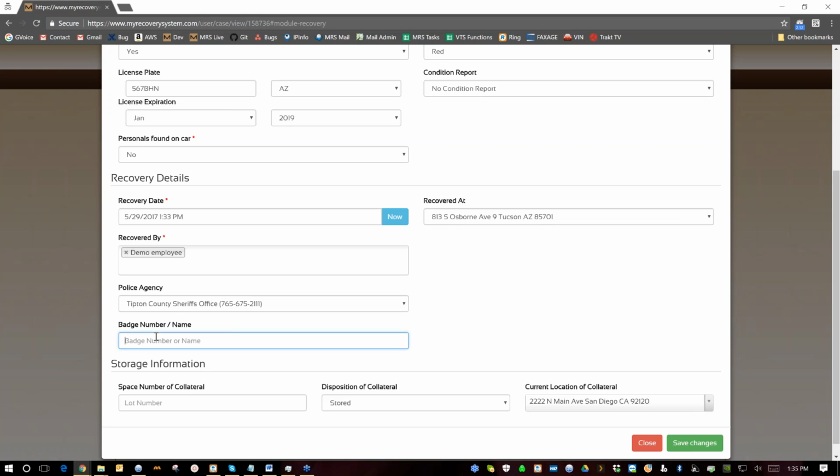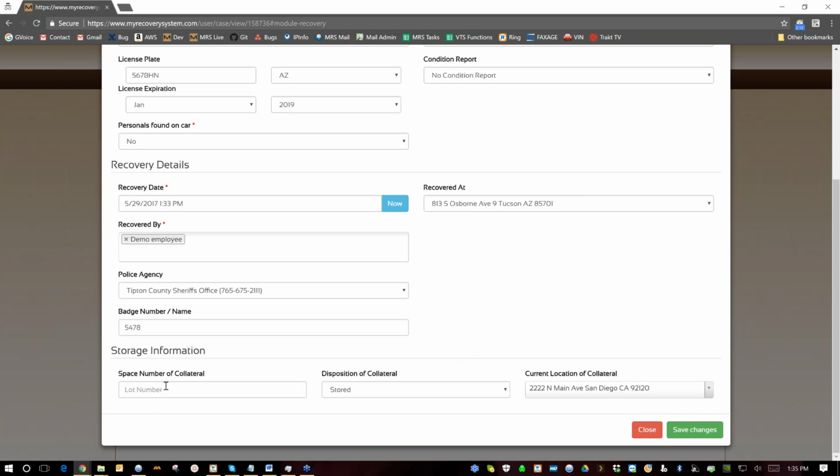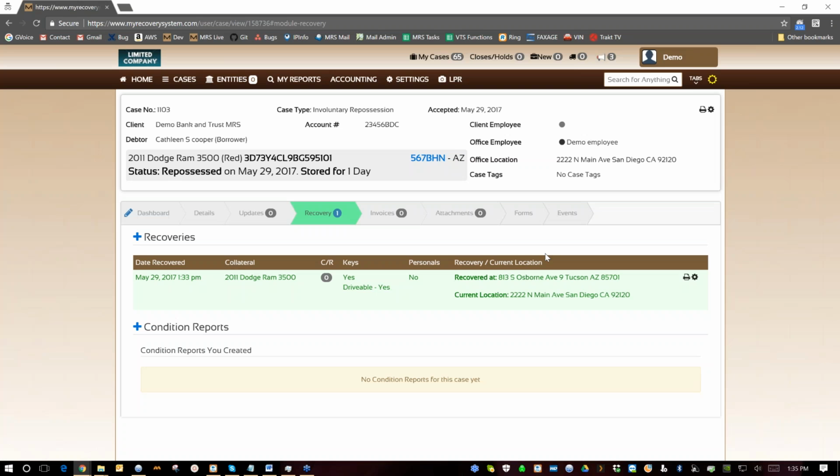Badge number, if you have a badge number for the law enforcement agent you talked to. And down here is the storage location, so it's where it's stored on your lot. Some guys have numbered spaces. If you do, you can put that in there. The current storage location, if you have multiple locations in the system, you could do that right there. And then you click Save Changes. And now the account's marked repossessed.